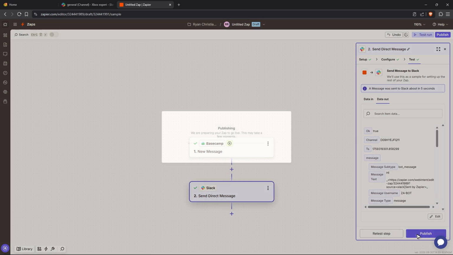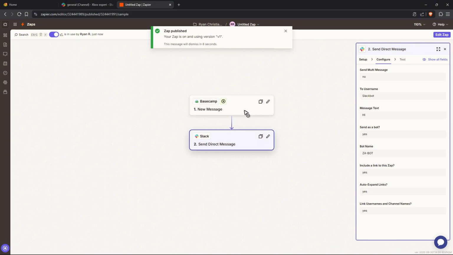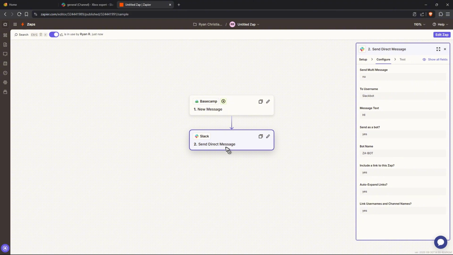Now, when you hit publish right here, everything will go online. Okay. Whenever there's a new message in Basecamp, Zapier right here will request to Slack to send a direct message. All right. In my case, I selected a direct message to the bot. Okay. Now you can just go ahead and easily close this one and expect that everything right here will be automated. And that is it.